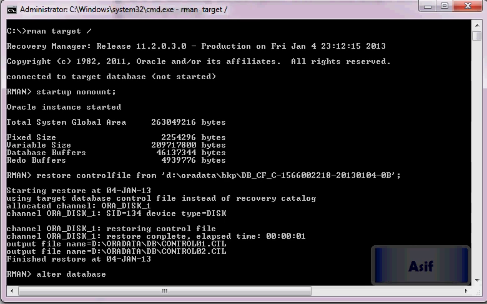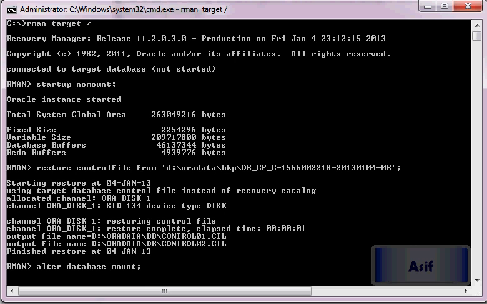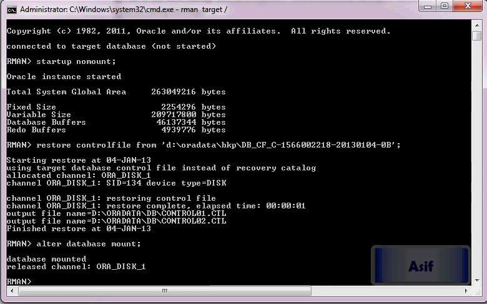Alter database mount. Once the database has been mounted, all the information about the backup sets and backup pieces which were generated earlier is available. So we are going to restore the database. We don't need to specify the location to restore from, because the information about the backup pieces is available inside the control file which we have just restored. Issue a simple command, restore the database, as we issued a simple command, backup the database.